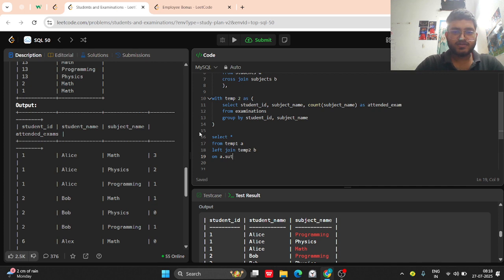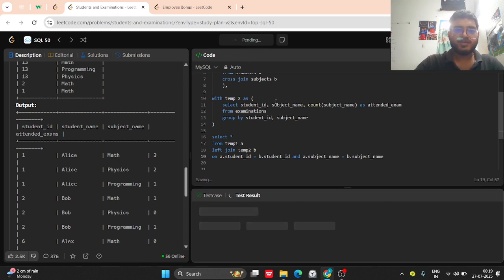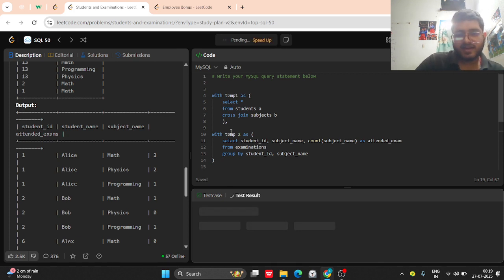Using student ID, a dot student ID is equal to b dot student ID, and we're merging on two columns, and a dot subject name. Do we have subject name in A? We have it in temp. Okay, a dot subject name equal to b dot subject name. Are we using group by then? No, we are not using group by. We'll just run it and see how things go. I want to check, there might be some syntax error. If there is an error, I need to look for it.